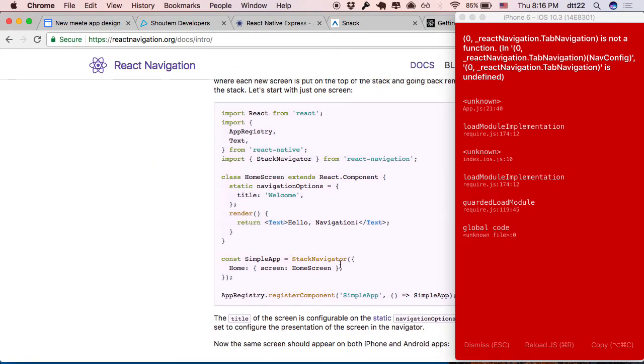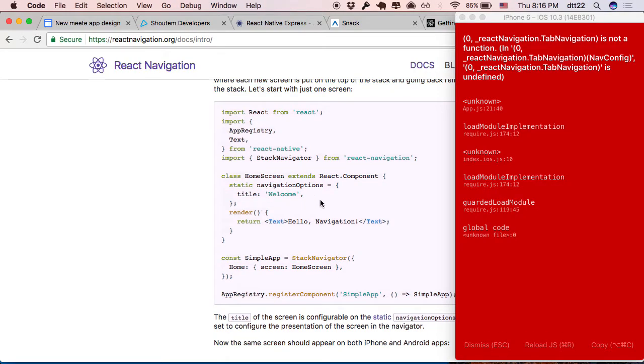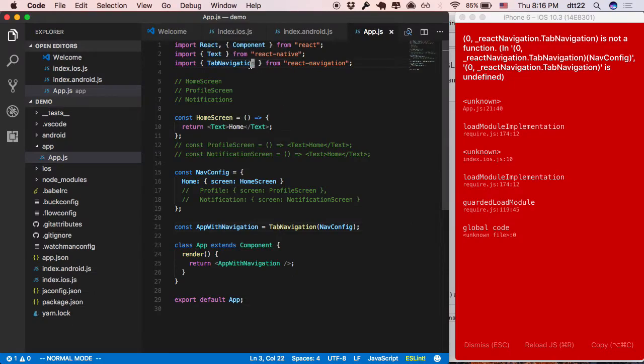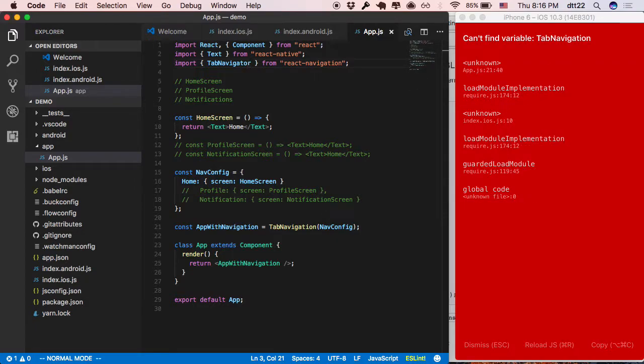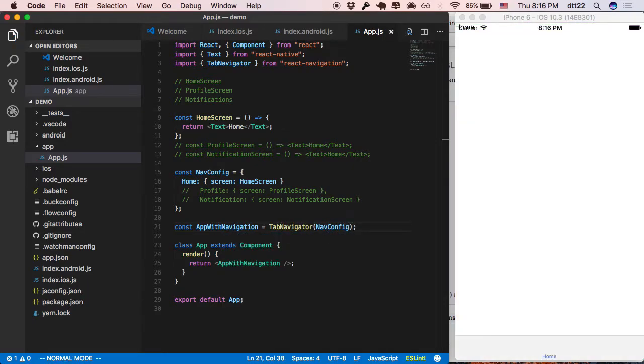Where's my screen? Stack Navigator. Oh, Tab Navigator, not Navigator, not navigation. That's why it's just like, okay, Navigator. Can't find Tab Navigation, no problem. Down here, Tab Navigator, right? Hey, look, you see one tab? And then one home here. Oh, that's kind of cool.